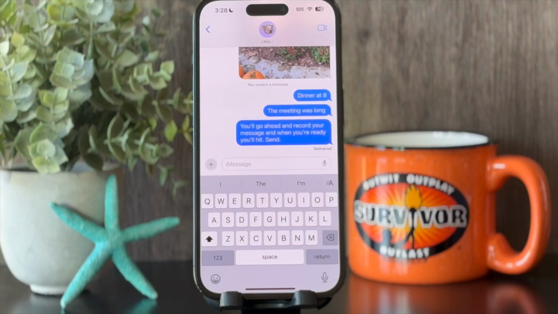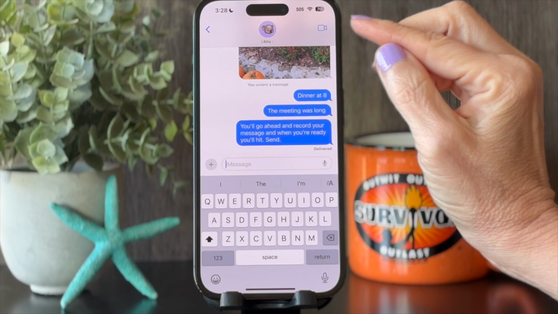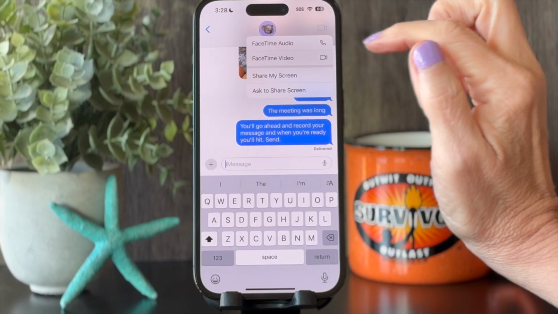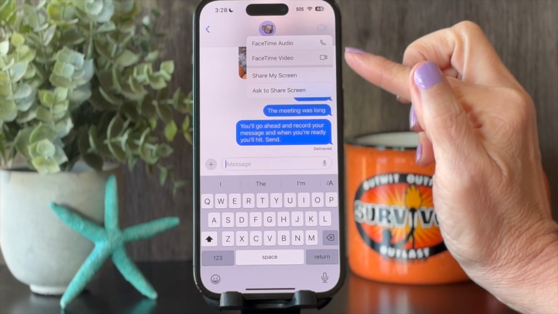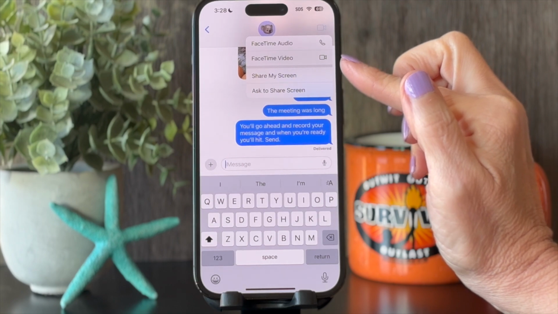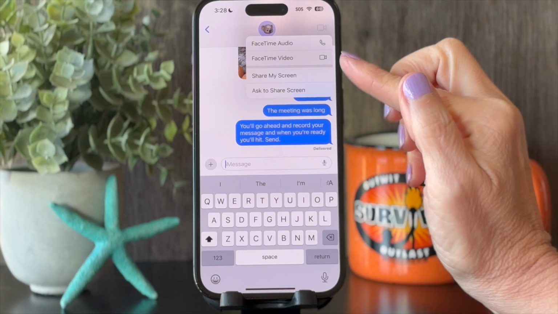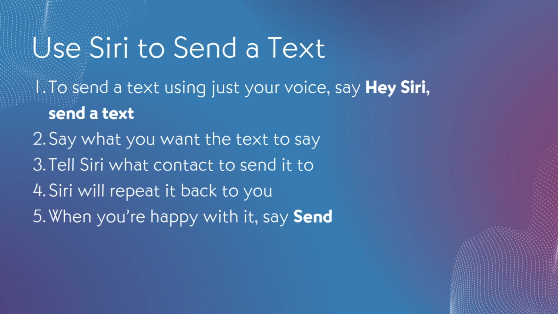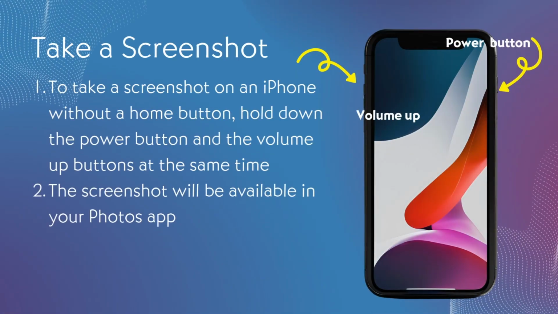You can also start a call from a text. From the contact page, you can tap the camera at the top of the page. You'll have options for FaceTime audio or FaceTime video. Once you tap that, it will call them. You can also ask Siri to send a text message for you. Just say, "Hey Siri, send a text," and then you can tell her who to send it to and what you want to say. And when you're ready, you just say send. You take a screenshot by holding down the power button and the volume up button at the same time.